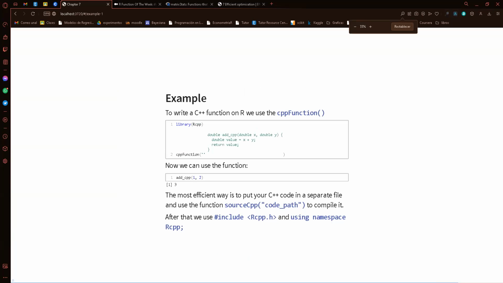Now, for an example, if we want to write a C++ function on R, we use the function cppFunction. This is from the library Rcpp. In here, well, it doesn't show the way it is.